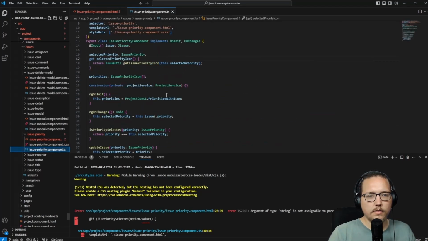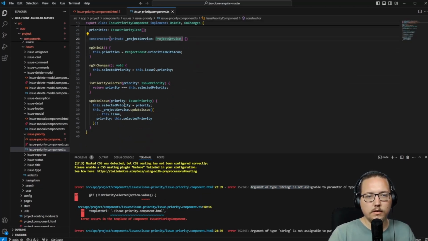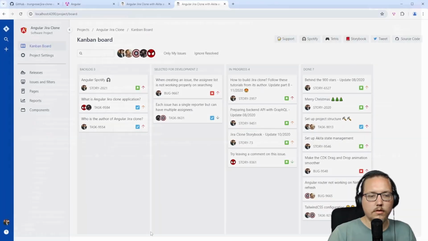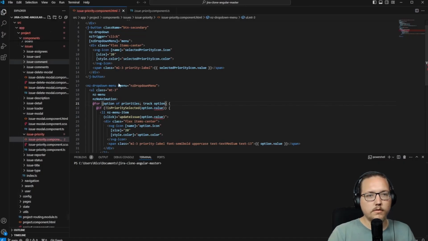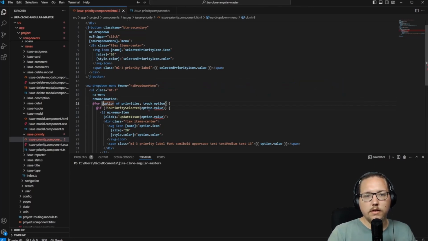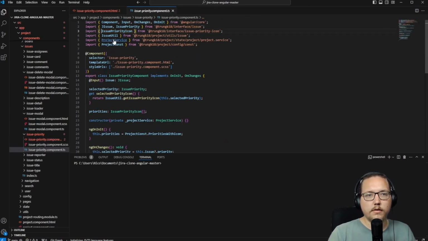And when we check the TypeScript file, it says, well, yeah, here it wants an issue priority, but we're providing something else. I think eventually I have to restart VS Code quickly. So now it says that the type is wrong, and we can go to that type here.